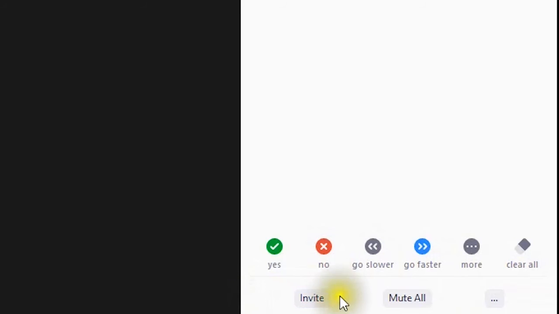The first of these is invite. For a WI meeting, you probably won't need to use this because you've already invited everybody that needs to be invited. If you do use this button, it just opens up your email so you can email somebody to ask them to attend the meeting.